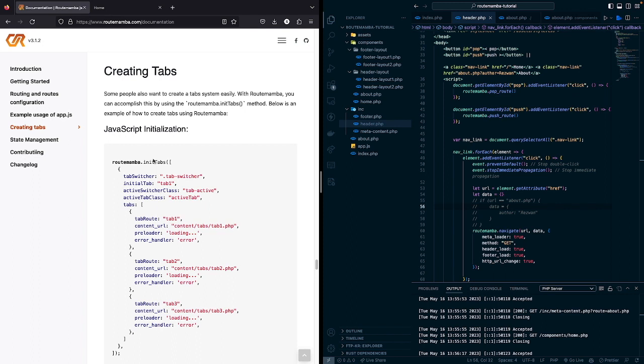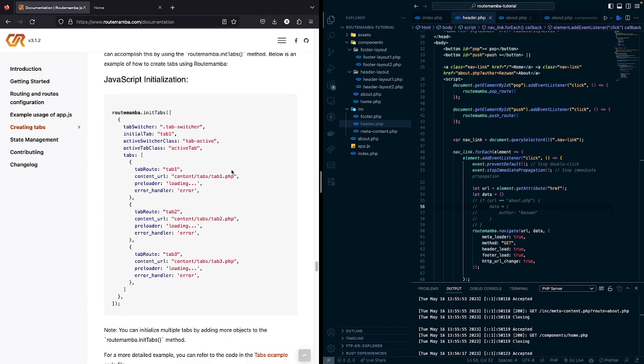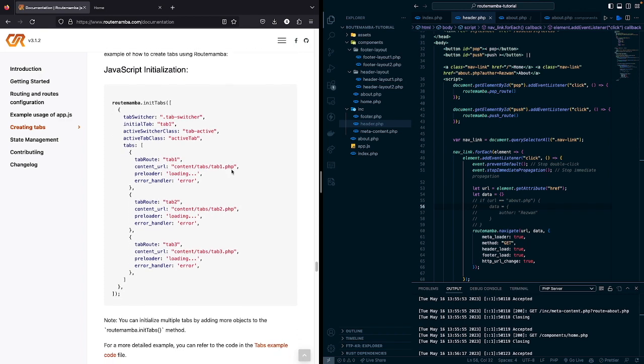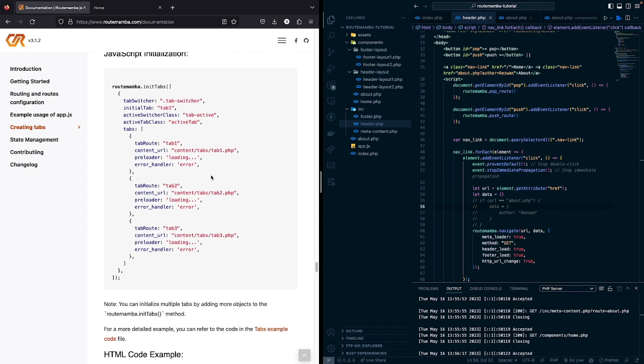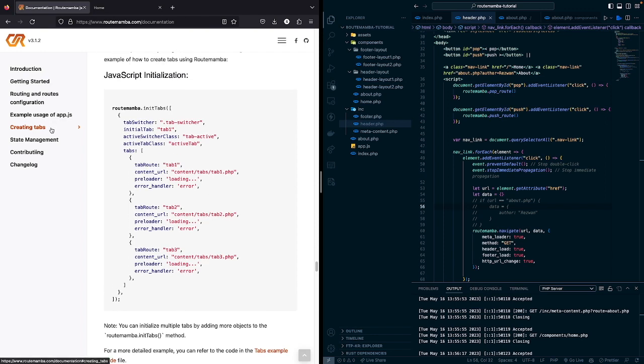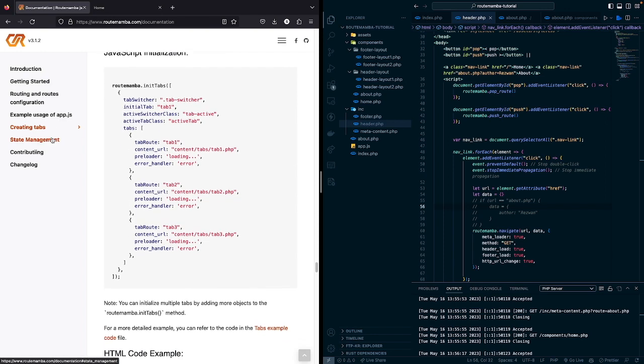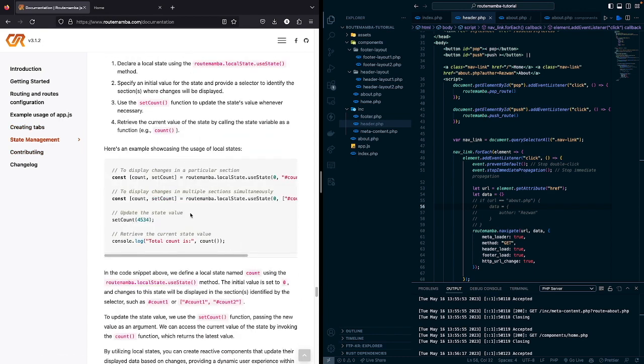Okay, this is basically the basic information and others. This is the setter configuration and routing method. I just told you in this video. Others methods like creating tabs, state management, we will talk about later, and you can see other configuration in the documentation.